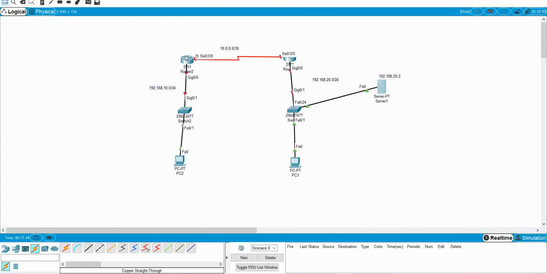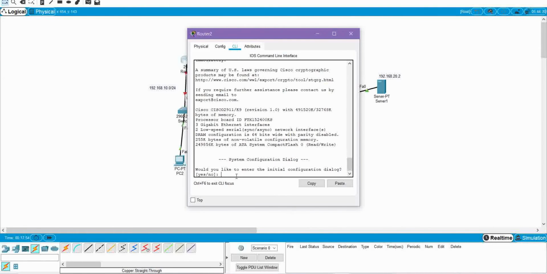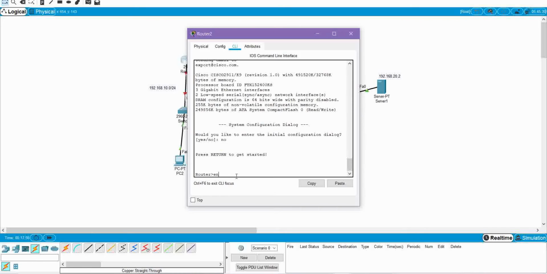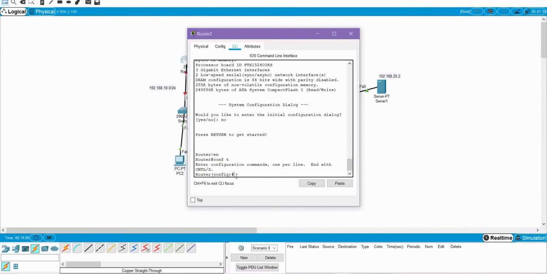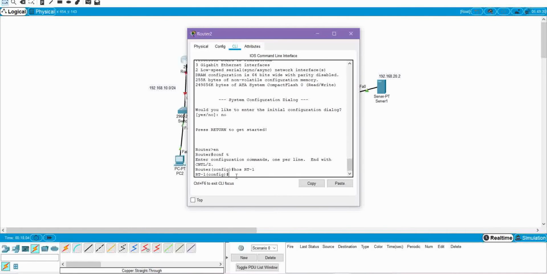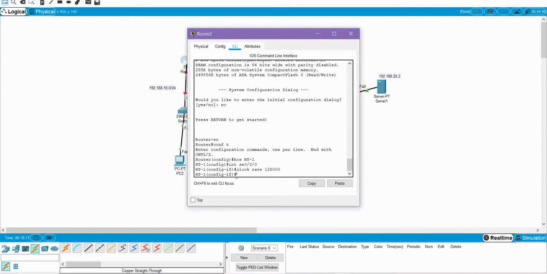And now we'll start with configuring the first router. So we'll go to the CLI and we'll open the configuration mode. First, we'll change the host name to RT1. Then we'll configure the serial port. We'll give the clock rate, and then we'll provide the IP address.